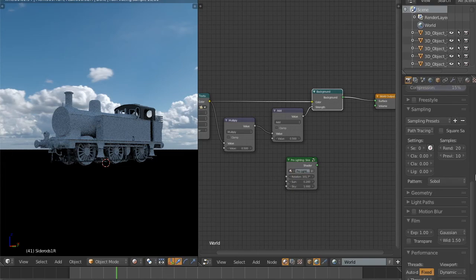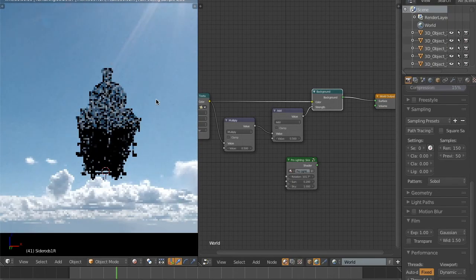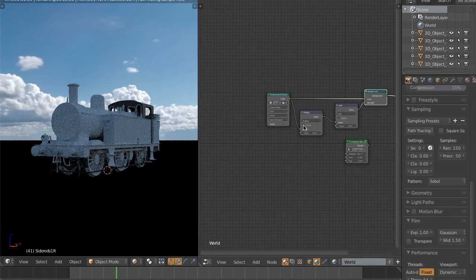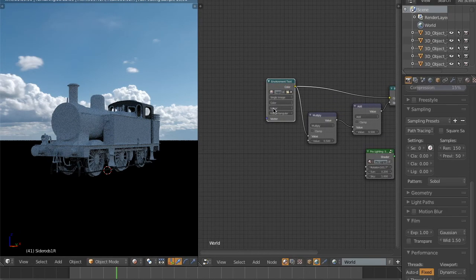Firstly, let's just boost up our samples. Put this up to 50, and our render will be 100. Actually, no, let's just make that 150. Alright. And as you can see, our sky is not really illuminating our object that much, but let's see if we can tweak that.